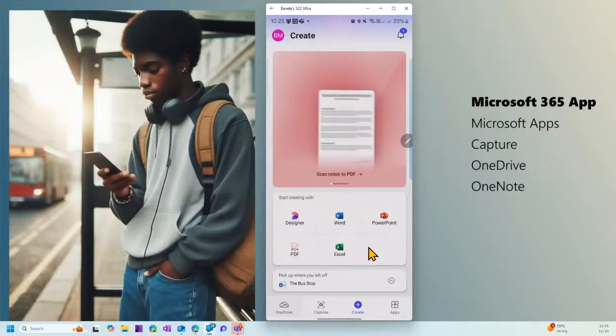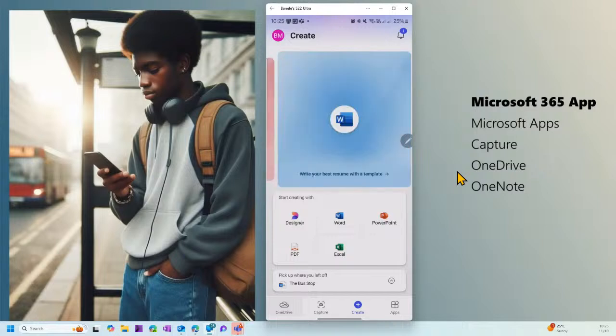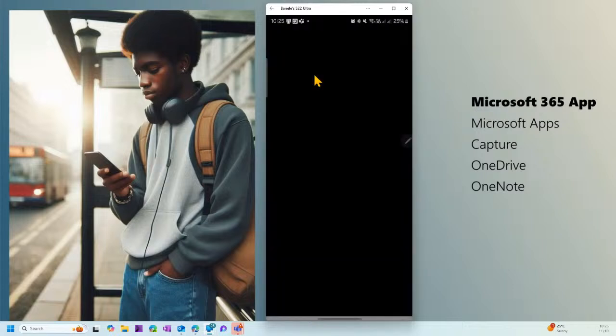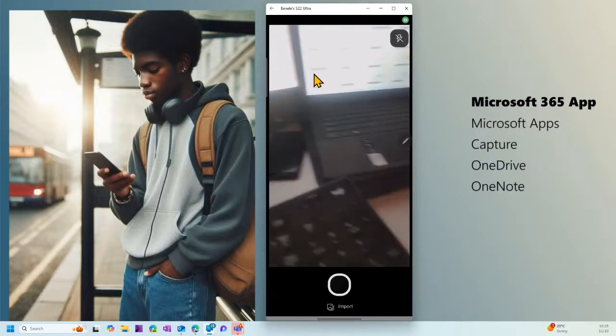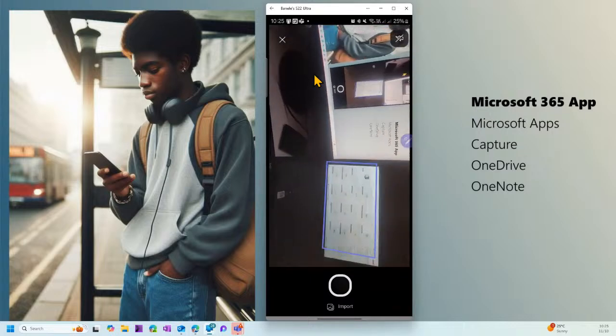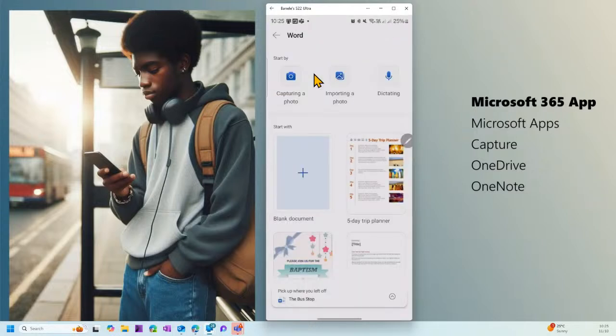I've got the application already open and I'm inside Create already. So I'll go ahead and choose Microsoft Word right there. It brings me to this screen, and you can see that I can start off by capturing a photo. Let's say in my surroundings, I want to capture a photo. If I tap on it, it brings up the camera and I can grab an image of whatever I want. So I can take a picture of my actual surroundings and put it inside Microsoft Word, which is super awesome.